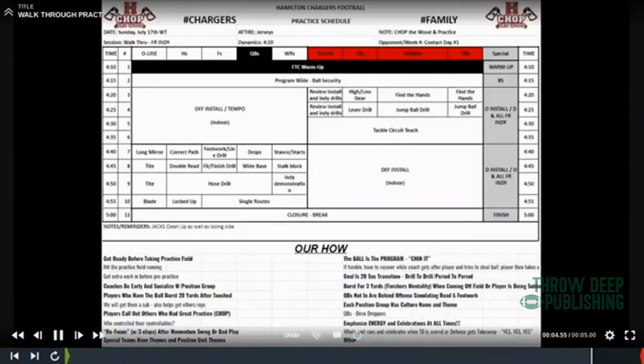An example of a walkthrough schedule. You can see here, feed the cats, a kind of warm-up. We do a quick warm-up, especially for our walkthrough or run through. Program-wide ball security. Then we go through our install, walkthrough, then tempo. Then we go through Indy and go through all that. We flip-flop here so our Jacks can do both. You can see the organization of what that looks like in a walkthrough.